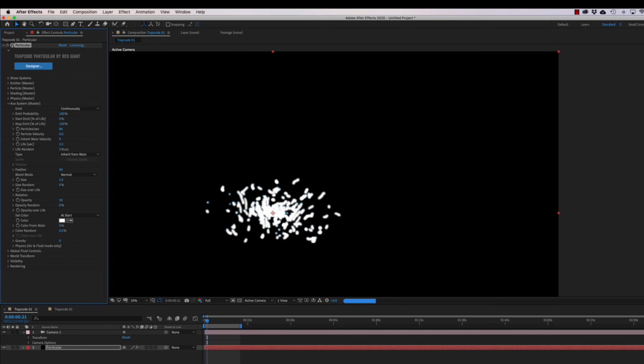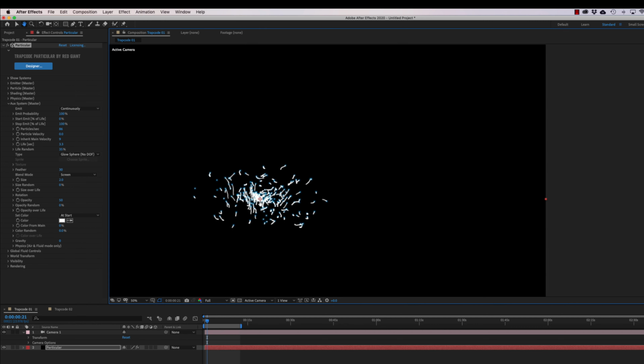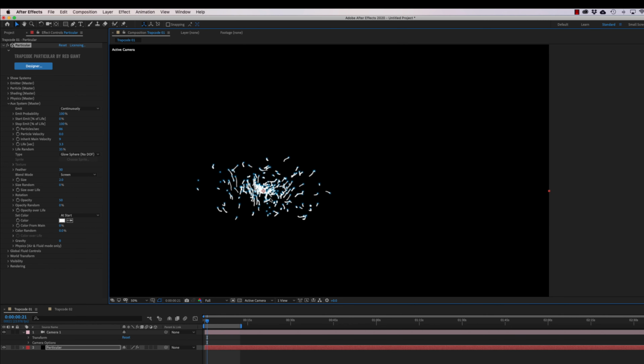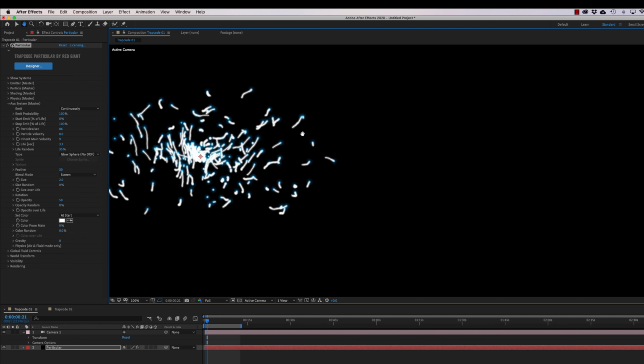That looks good. And to make this a little bit more random, we'll take the life random up to 35% and set this to glow sphere so that our auxiliary also has a nice glow around them. Set that blending mode to screen and our size to 2. Make them a little smaller. There's a little bit too much girth on those auxiliary particles there.